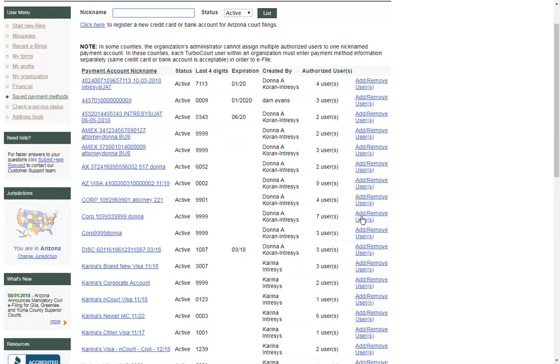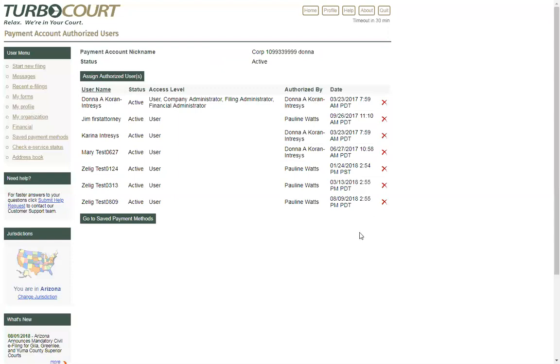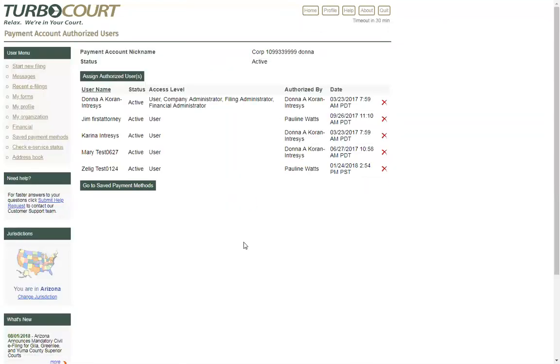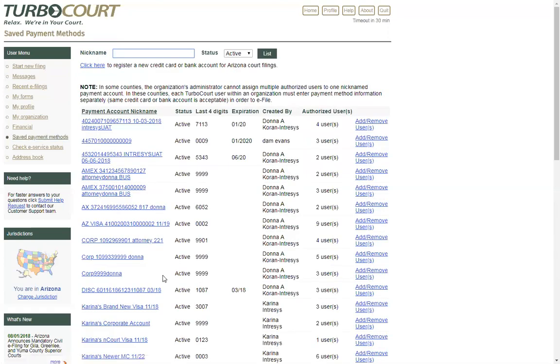And so, for example, here's one with 7 users. I'll click Add Remove Users. And I'm going to remove these Zeligs, at least a couple of them. Okay, so now we're only going to have 5 people that can use that particular corporate account. Okay, so now I'm back down to 5.